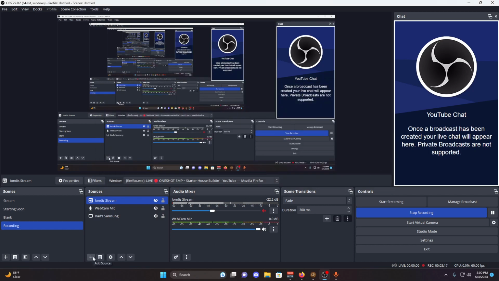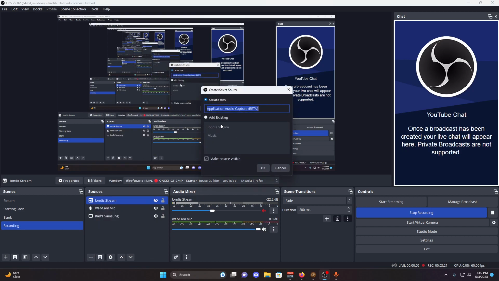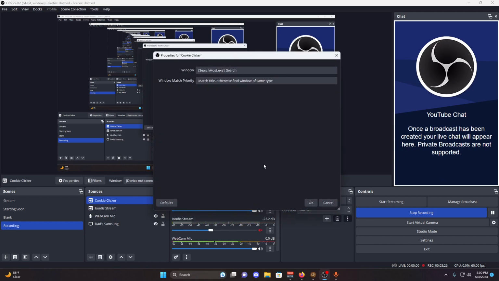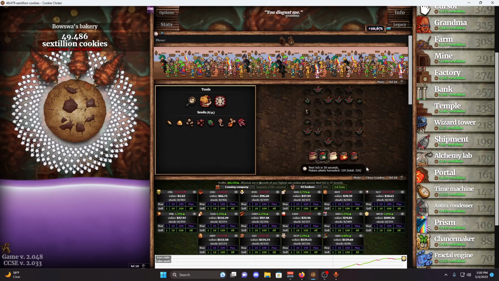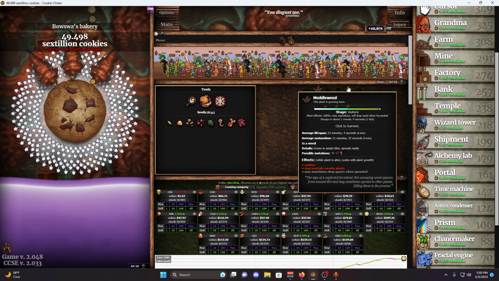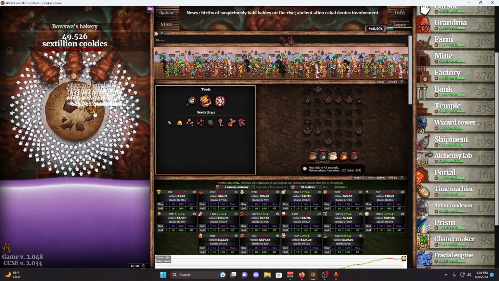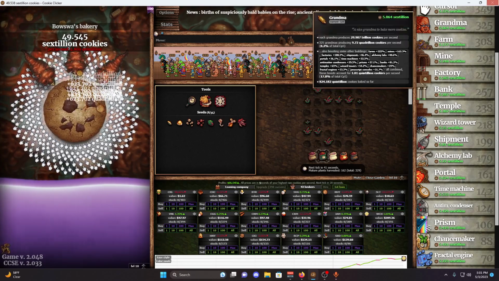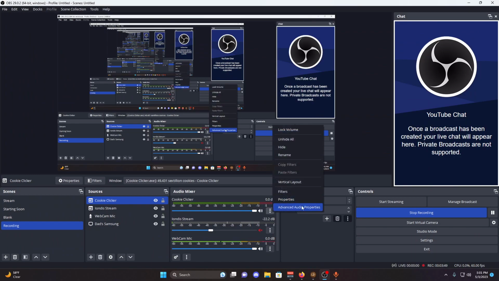And then what we're going to do here is application. Let's add Cookie Clicker here. So I do have Cookie Clicker going. We're gonna go ahead and add Cookie Clicker so that Cookie Clicker sounds come through. Okay, I'm gonna head over there. But yeah, you should be able to hear Cookie Clicker sounds. There you go. So you heard Cookie Clicker sounds there as that was up, and we're gonna go to advanced audio properties.